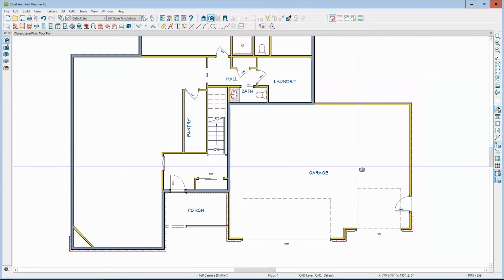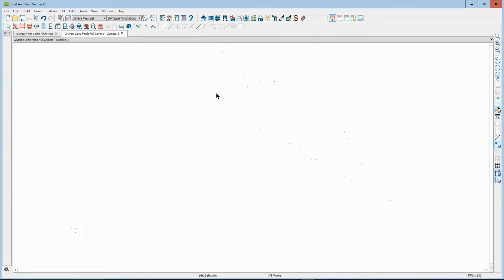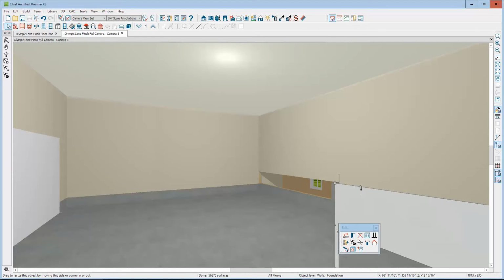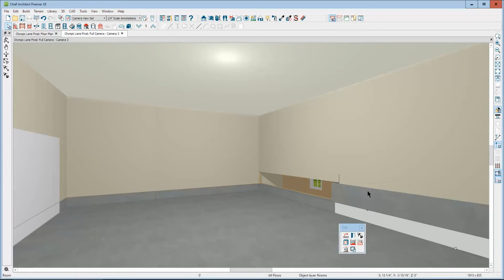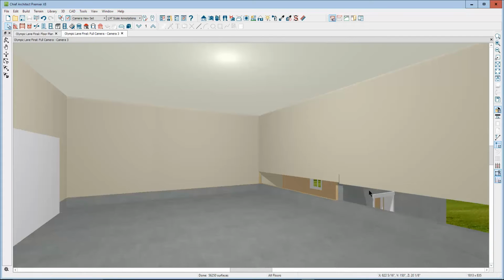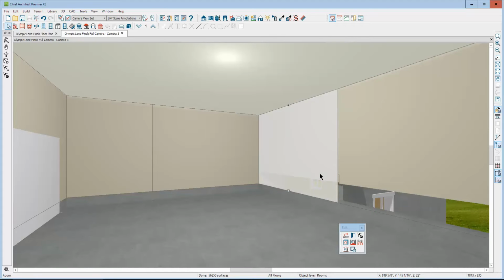I'm gonna create a new camera view. Okay, I'm gonna click on this lower wall, hit the tab key, and adjust. Of course, that leaves holes in the wall, but that's what I'm gonna fix. Whoops, it must have popped back. Yeah, it did. That's better.